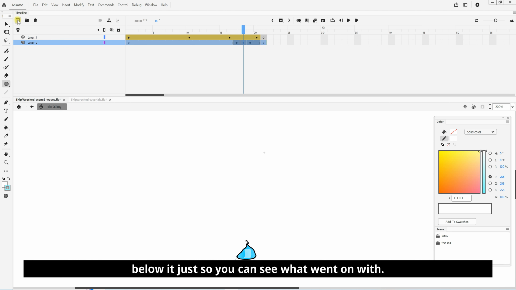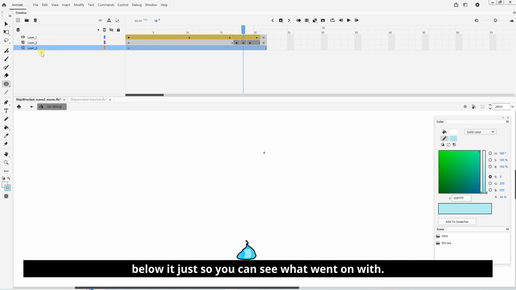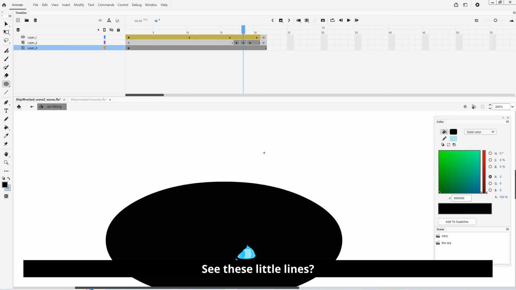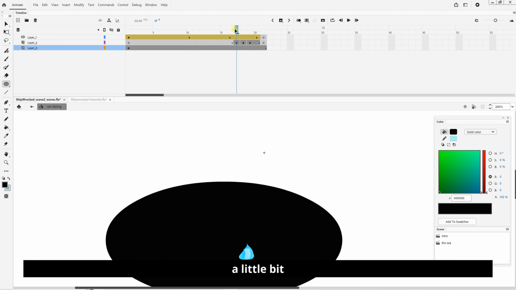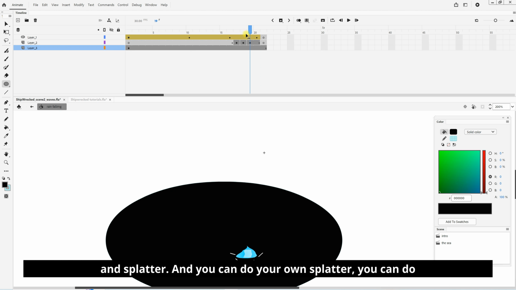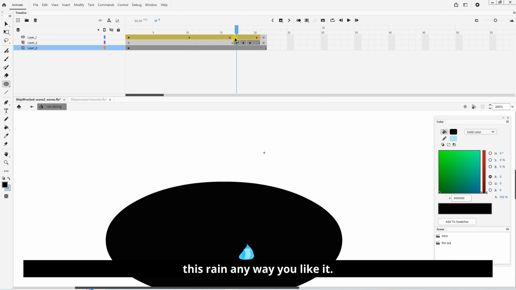And on the bottom, let's go here. I'm just going to make a layer below it just so you can see what went on. See these little lines? That way, when it hits the water, you see the raindrop swell a little bit and splatter. And you can do your own splatter. You can do this rain any way you like it.